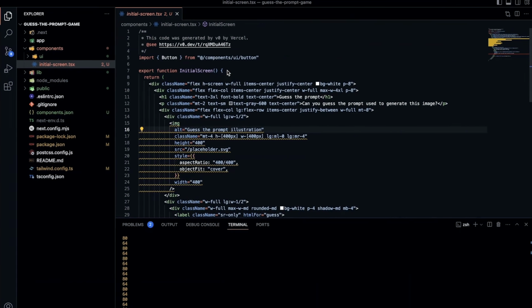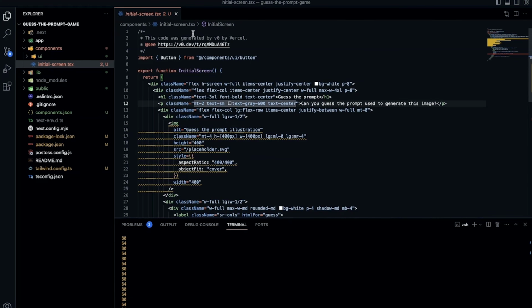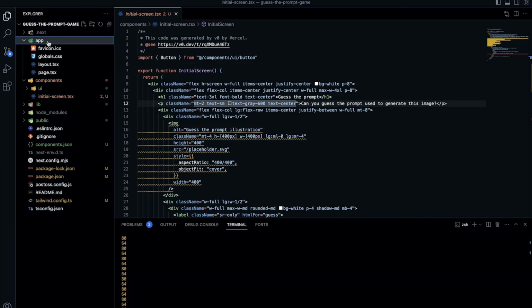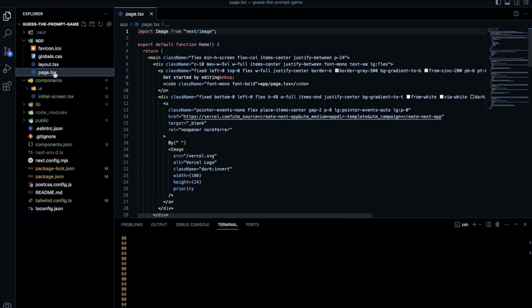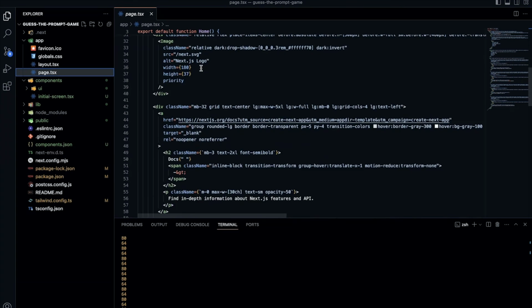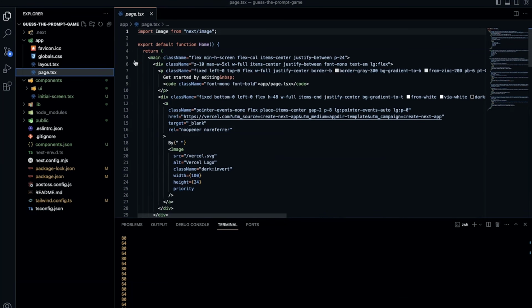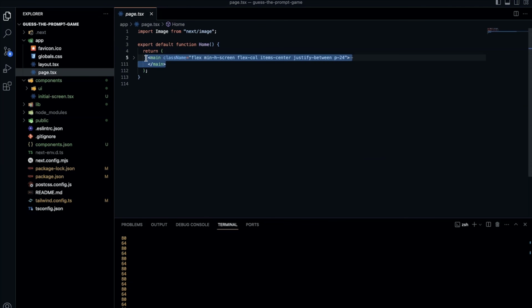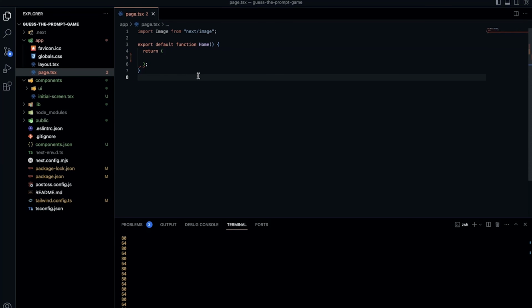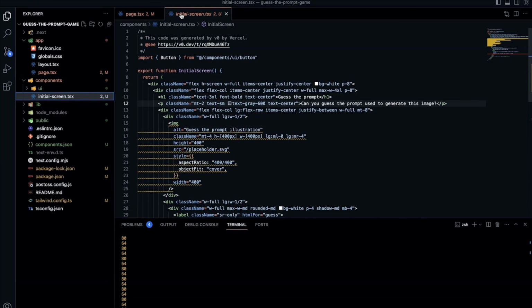So we'll go back to our project, and in order to see our screen, what we'll need to do here is first clean the house a bit. So we'll go to the entry point of our application under app. We have this page component. So there's a bunch of code in here that we no longer need. So what we'll do is we'll just delete all of this boilerplate code. And now we'll save.